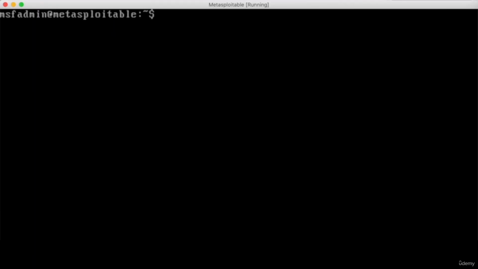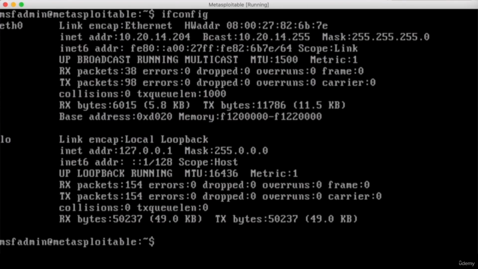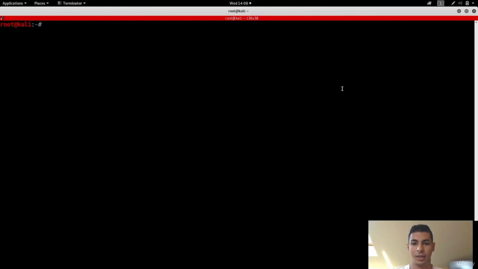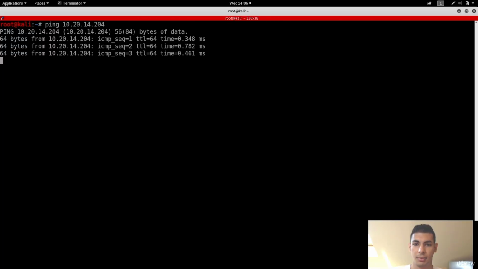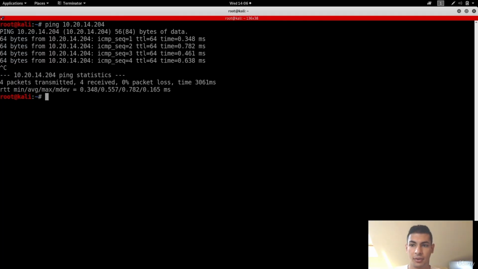In my example, I'm going to be targeting my Metasploitable machine here. So if I do ifconfig, you'll see that my IP is 10.20.14.204. And if I go to my Kali machine, I should be able to ping it. Now, if I can't ping it, then we won't be able to do anything. And as you can see, we're getting responses back from the machine. Therefore, we can try and test its security.